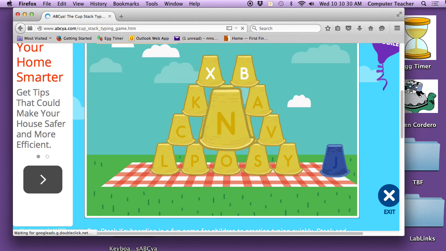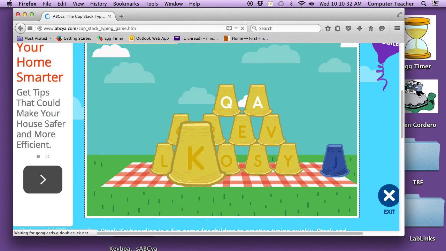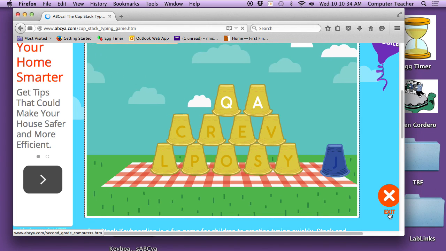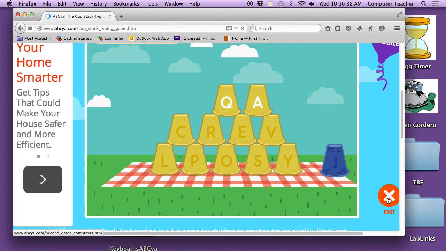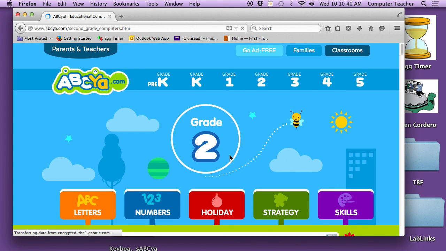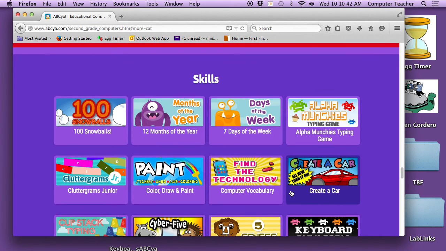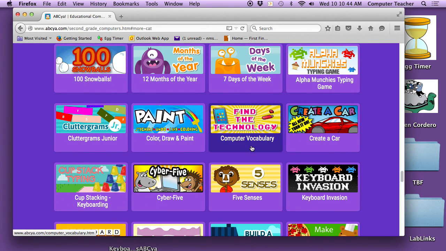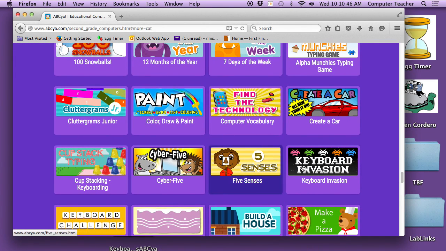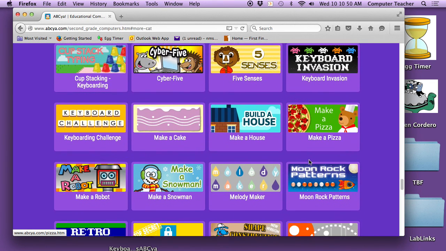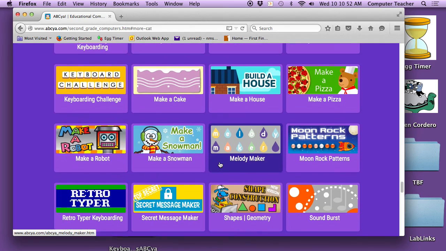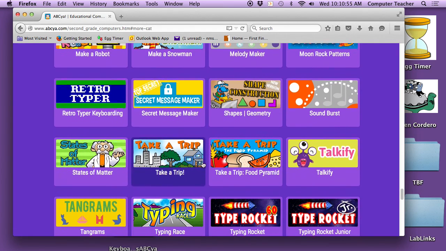Okay, so you guys got an idea what you're supposed to do, right? Now look over here where we see exit. You're going to click on exit, and then you go back to the purple skills. And then the next one is keyboard invasion. You don't have to go in this order. You can go in any order as long as you do all these games that I showed you.